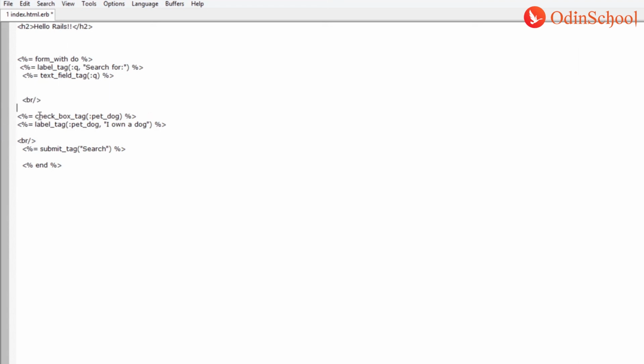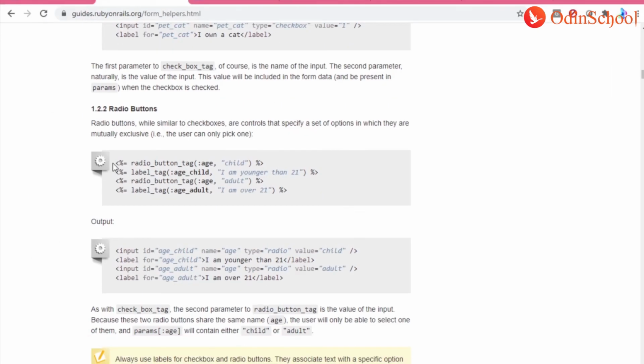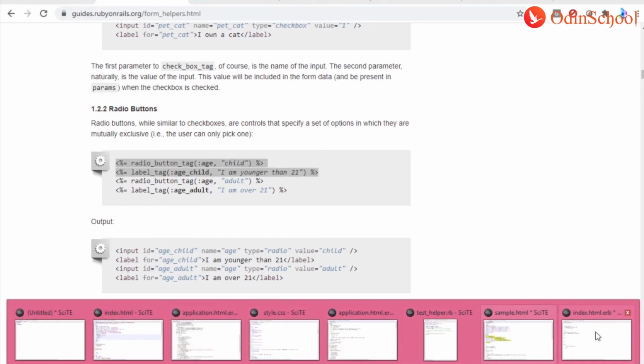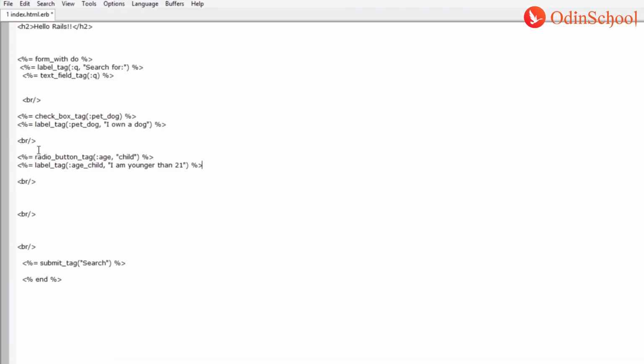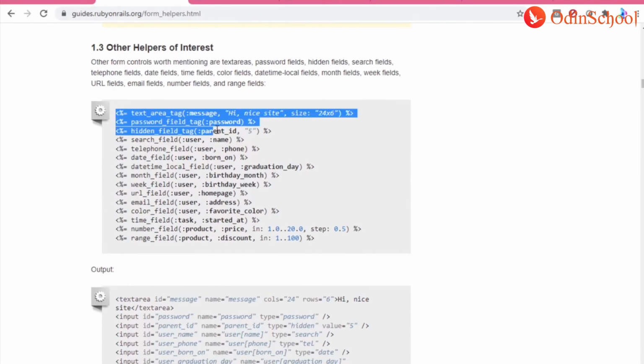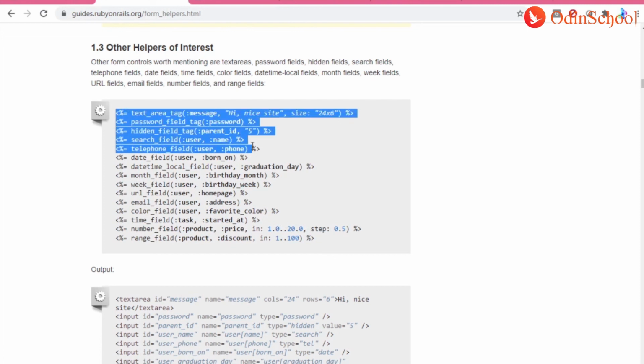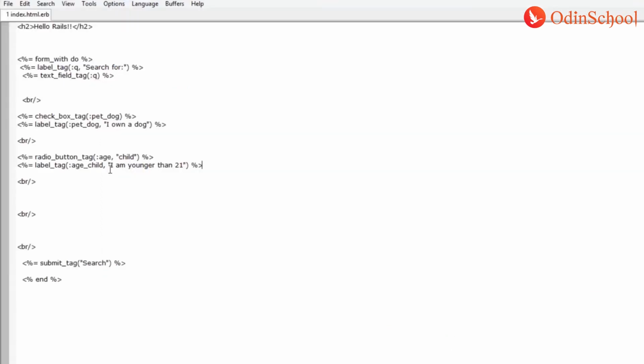BR means line break. It will give you some break between your tags. The next one, you can add the radio button tag. So paste it over here. After that I can go with the rest of the things like text area, password field, all the things. Copying and pasting everything, not everything, let us try a few things. The rest you can practice on your own after watching the video.